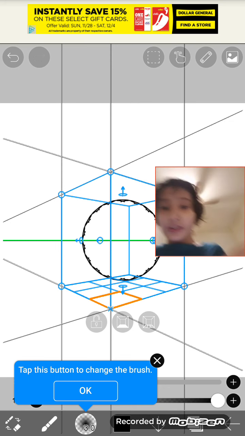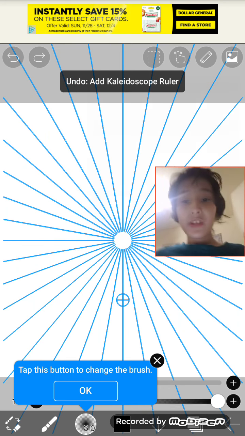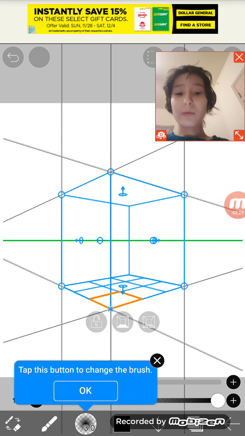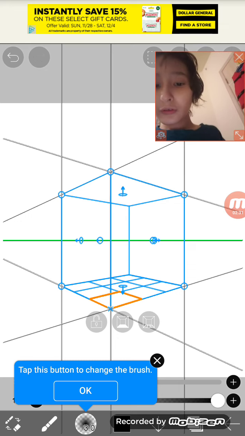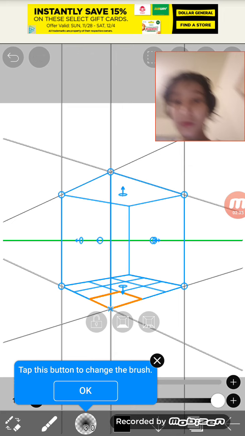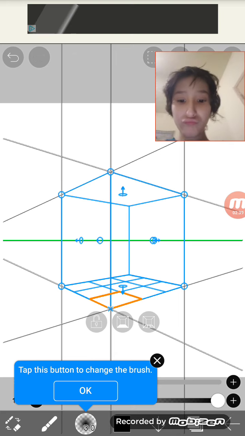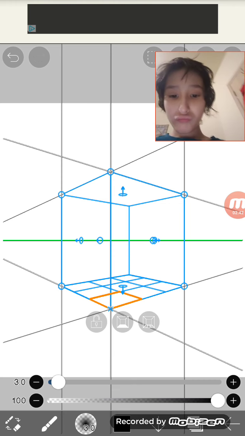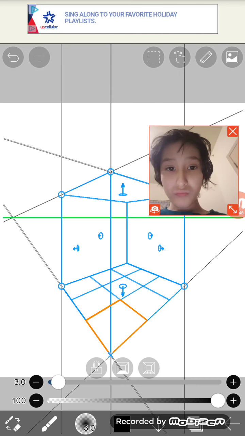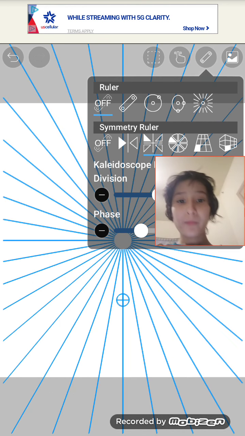Also, guys, take a look at... Also, before we begin the drawing, take a look at this. I can draw a 3D cube. Watch me. Never mind.